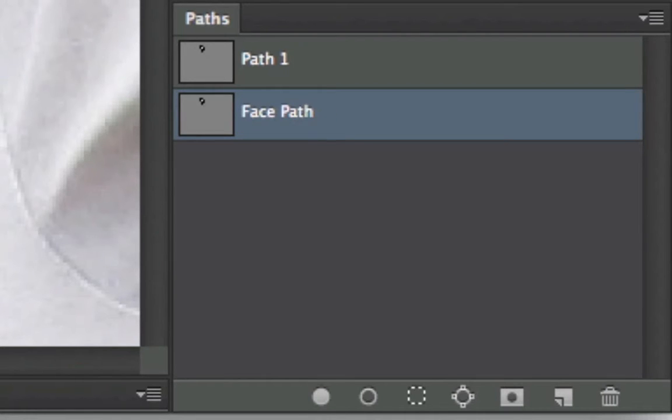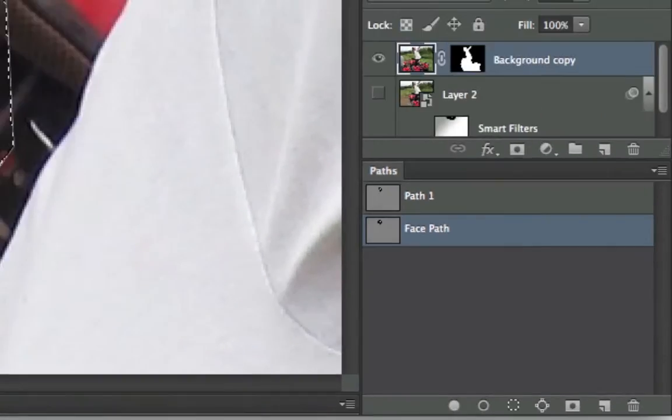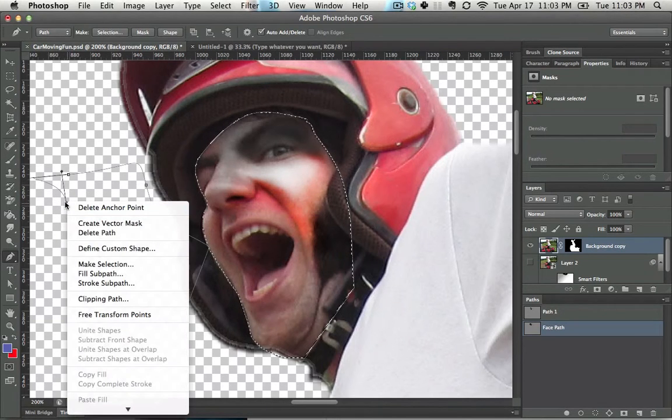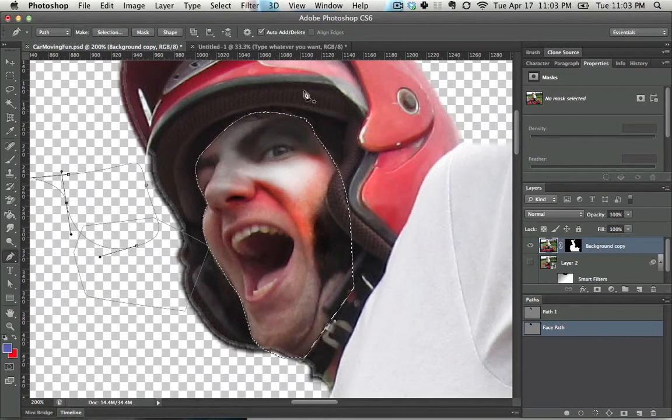This is really just scratching the surface. Paths are fantastic. But in a nutshell, pen tool allows you to do shapes. If you click and drag, you can do more. And if you hold down Alt, all sorts of options. And if you right click, it's essentially the same options that are inside of the option bar.